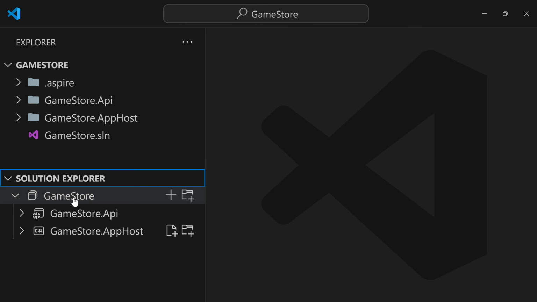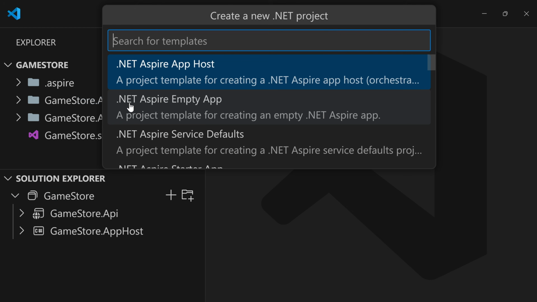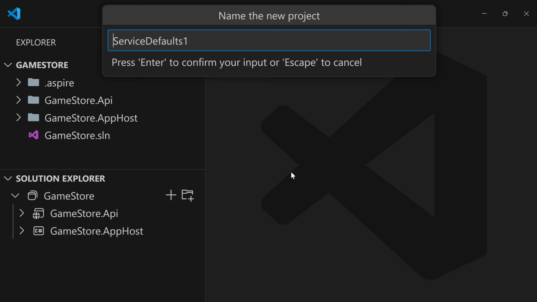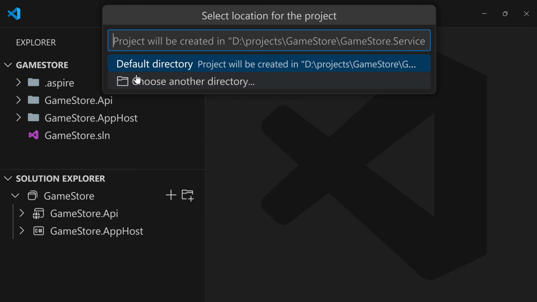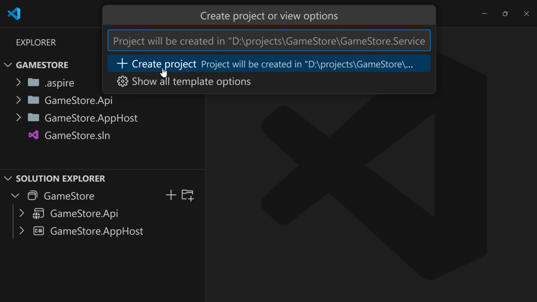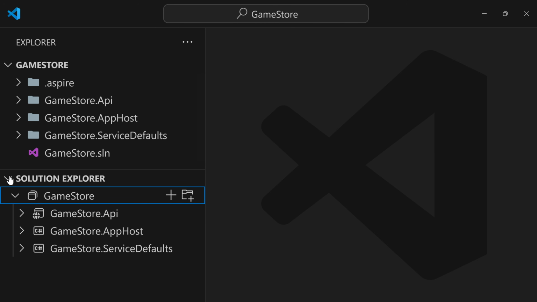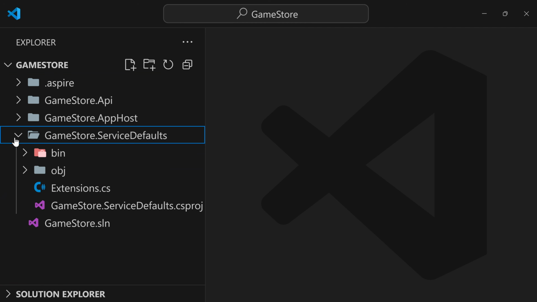So let's right click, in this case on Game Store, New Project, and let's select .NET Aspire Service Defaults. Let's click there. Let's give it a good name, Install.Service Defaults, default directory, and let's click on Create Project. Now let's collapse the Solution Explorer and let's expand our File Explorer to take a look at Service Defaults.